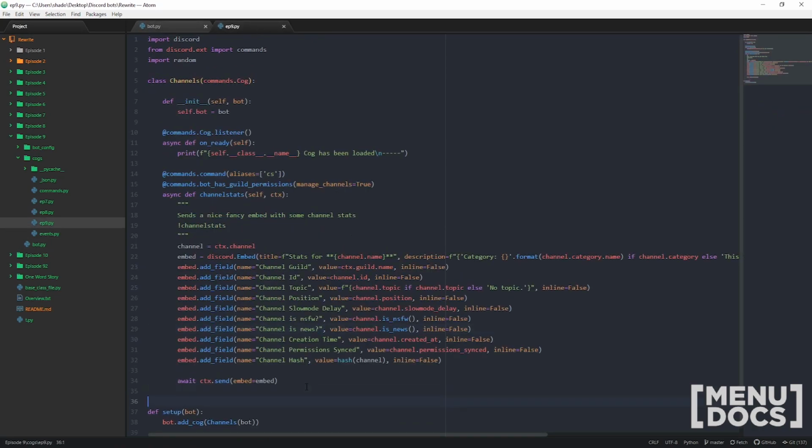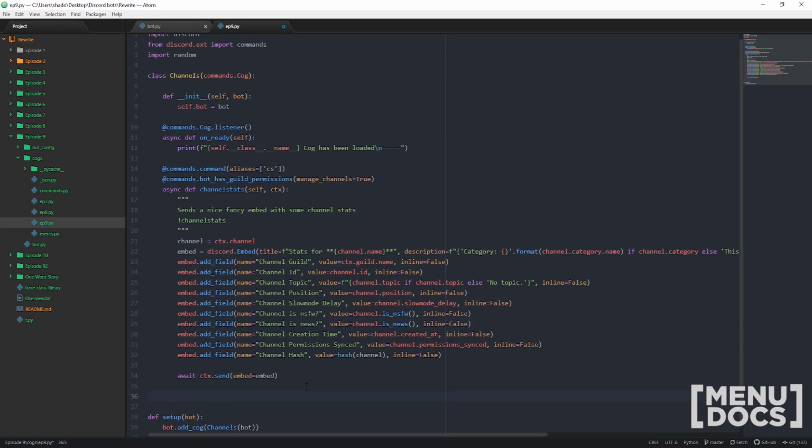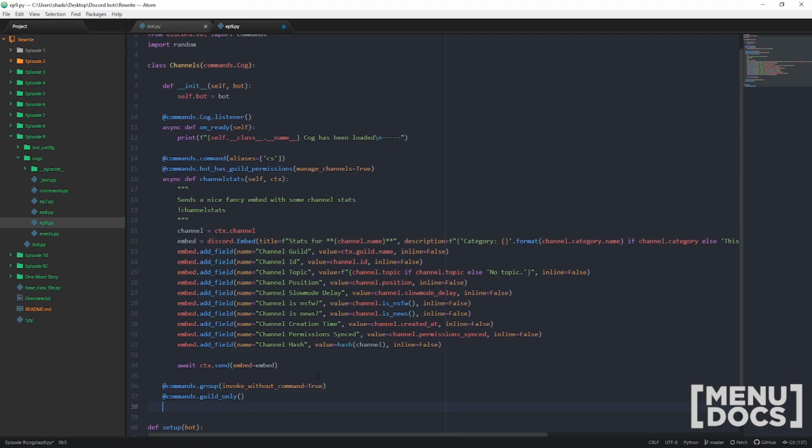And then we're just going to make a new group, and we're going to call this group @commands.group, and I'm going to copy this over because last time I failed miserably. And then we're going to put in the first of our 3 decorators, @commands.guild_only. Now, I did say 3, remember, so what's the next one? @commands.has_guild_permissions. And what permission do we want? manage_channels=True.